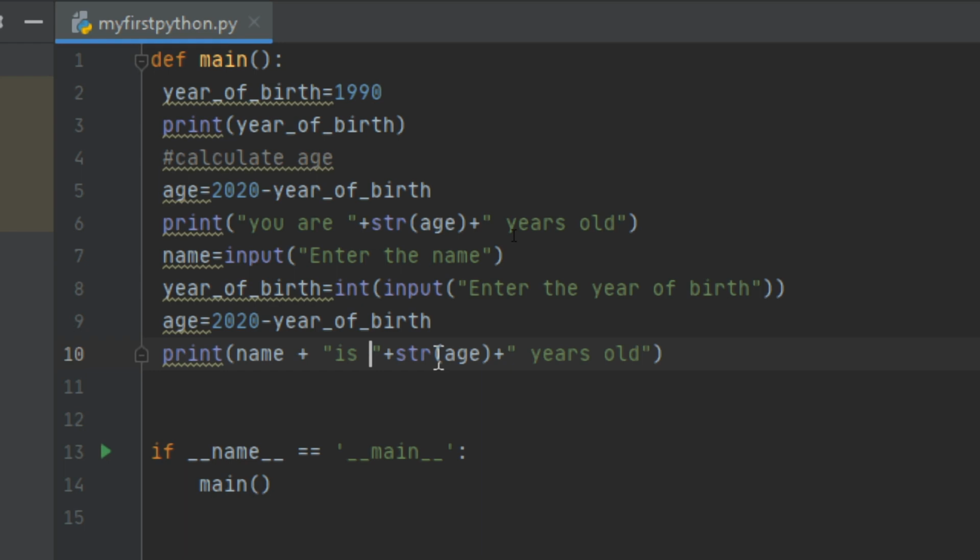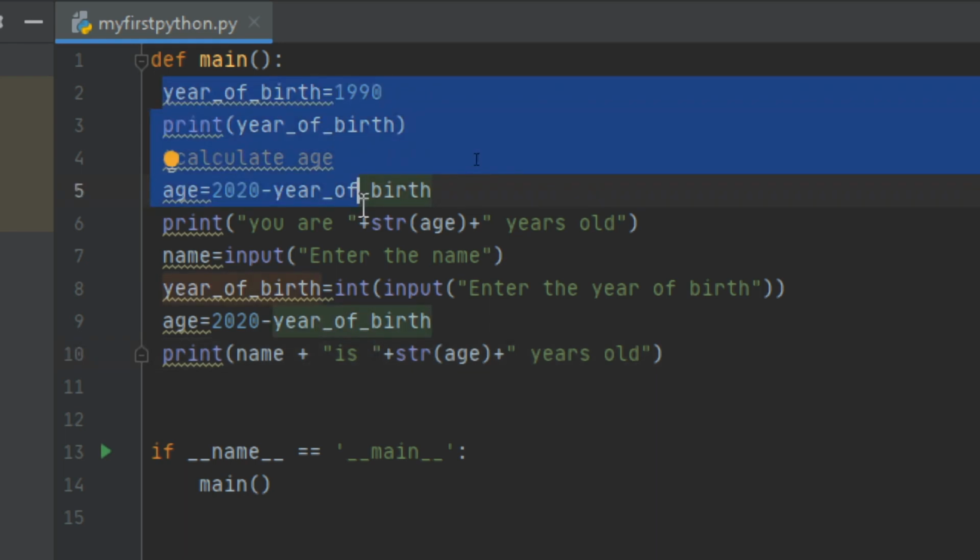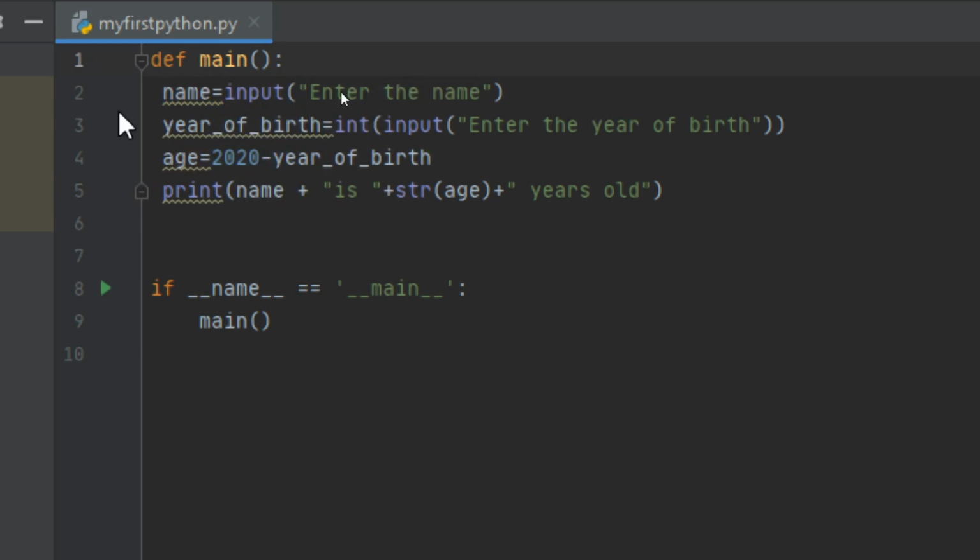So the objective of our program is to ask Python to... so I will delete what we have written first concerning here of, so I will just keep this part of the program. So you will input your name into Python, and Python will calculate here of your name and your year of birth, and Python will calculate your age and print your name and your age at the end of the code.